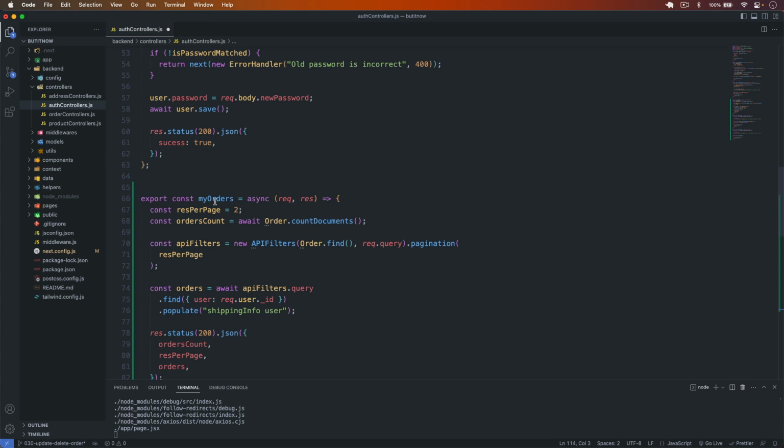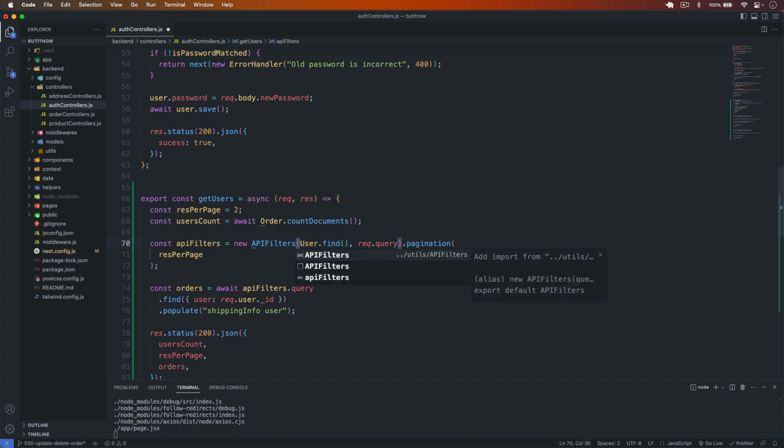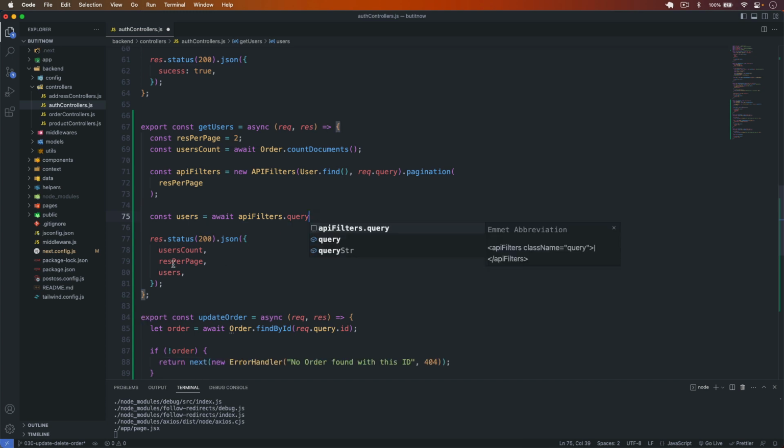First of all we have, let's call it get users. In that we are going to have our res per page, and then we have here the users count. We will pass the users count, and then we have to pass in here the user. We will implement the pagination, and also we have to import the API filters here, and then we will use here users. And we don't have to actually populate here anything. So I will simply remove that, and now we have our users count, res per page, and users in this get users.